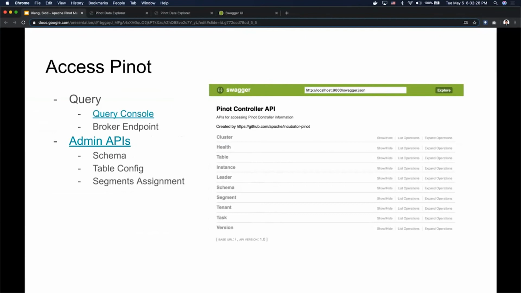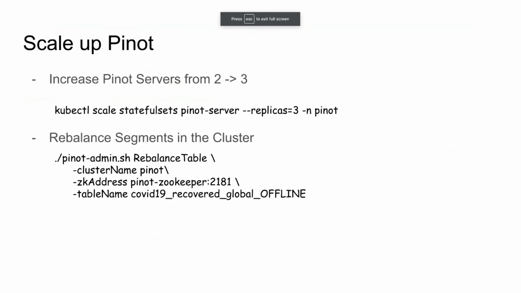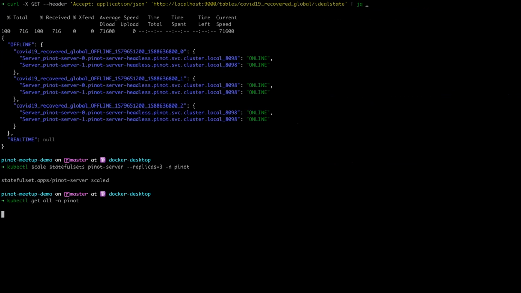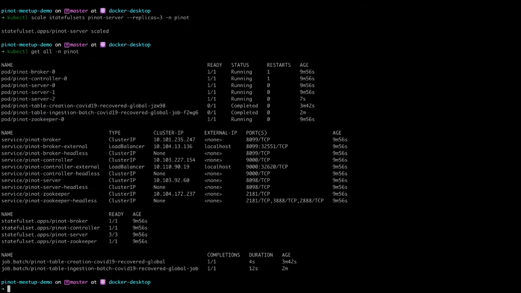And now let's see how we can actually scale up Pinot. We will first use the Kubernetes command line, which will scale Pinot from 2 nodes to 3 nodes. This will show that the Pinot server is being scaled, and if you see here, we will get 1 more Pinot server.